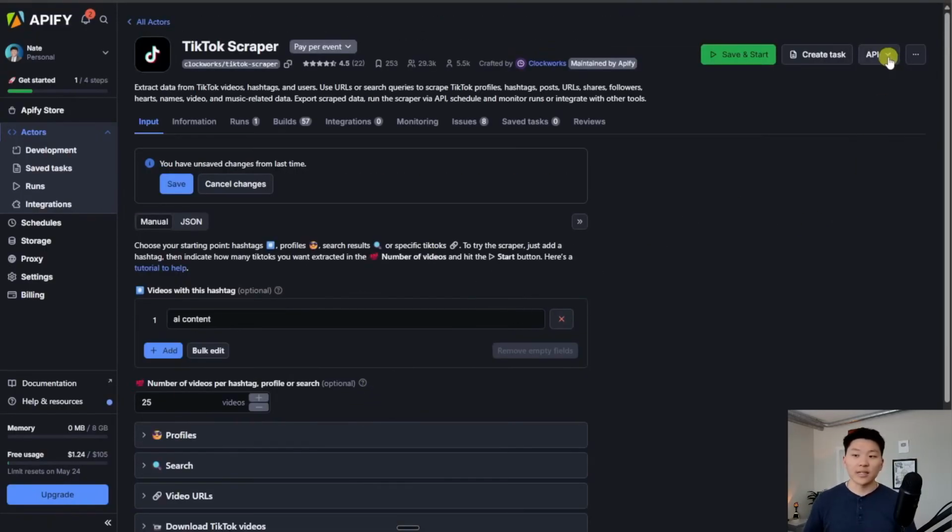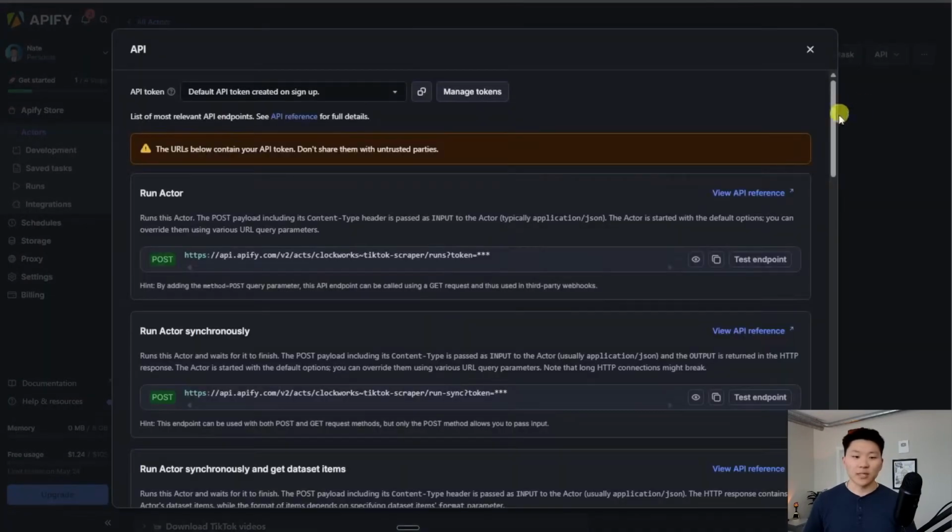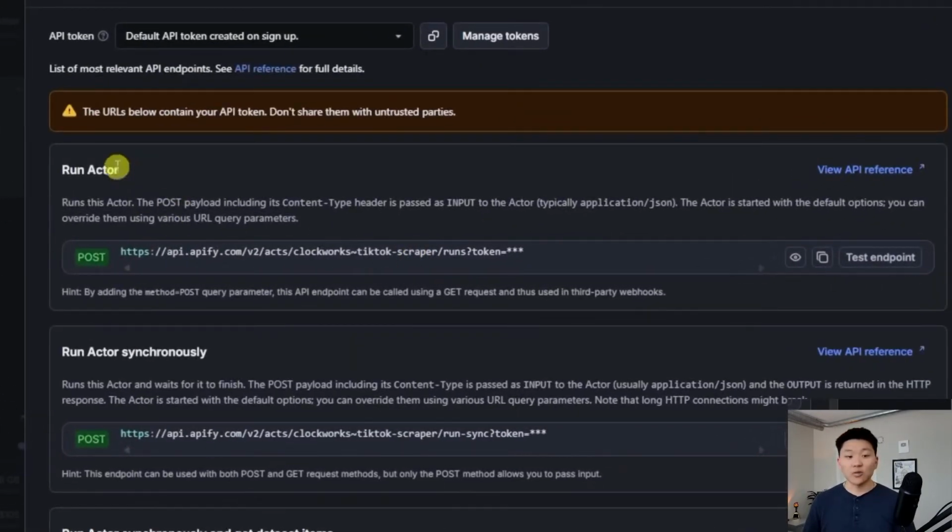So now that we have this filled out the way we want it, all I'm going to do is come up to the top right and hit API and click API endpoints. The first thing we're going to do is use this endpoint called run actor. This is the one that's basically just going to send a request to Apify and start this process, but it's not going to give us the live results back. That's why the second step later is to pull the results back.